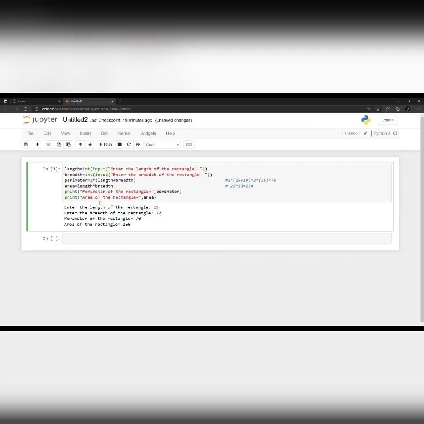After that, here you can see the result. You have written "enter the length of the rectangle", and here also it is written "enter the length of the rectangle". Now the perimeter and area are also variables. This is the formula of perimeter and this is the formula of area. This is the basic program. So now this is the print.